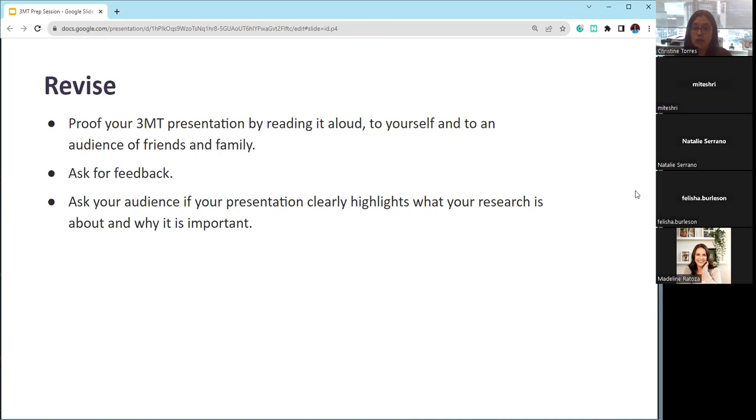Revise what you're drafting, and you can do this in several ways. You can proof your 3MT presentation by reading it out loud to yourself and to an audience of friends and family. You can also practice by recording this presentation so that you can go back and critique, evaluate, and refine the process. You can ask for feedback from anybody who is watching it either live or pre-recorded.